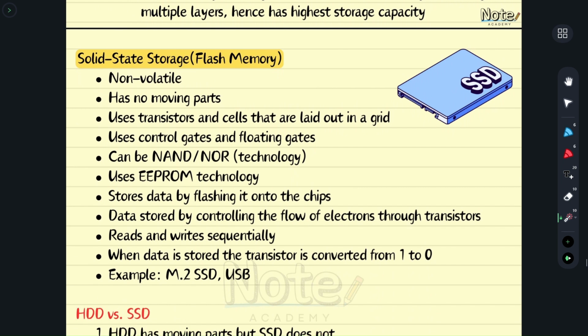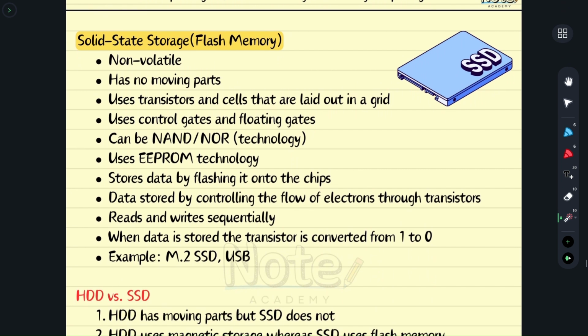Now coming down to SSDs. Solid state storage is basically the category under which SSDs and USBs come. So USB and SSD are examples of solid state storage, and this is also called flash memory. First of all, like all other storage types except for RAM, this is non-volatile, which means that it will not lose its contents when the computer turns off.